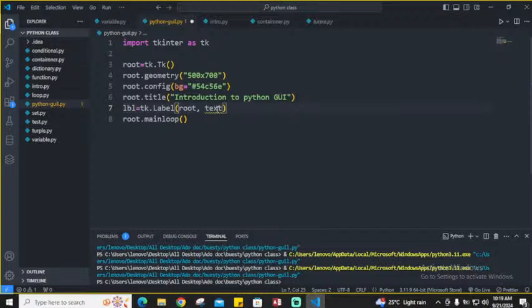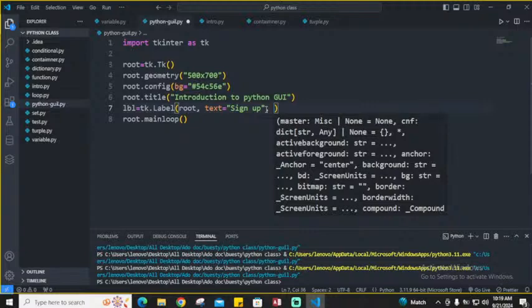All right, so what I'm going to, please mute your mic, text equals to what I want to carry. Let's say this is a sign up page that I want to build. A sign up page. The next thing that this is going to carry is going to be the background color.